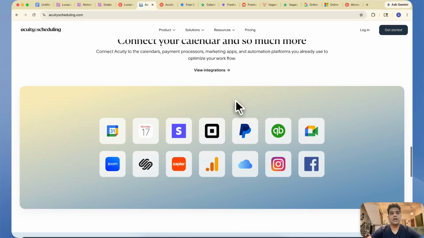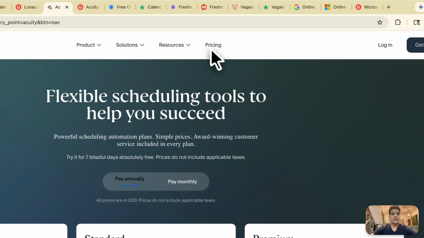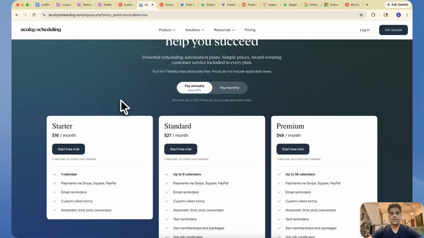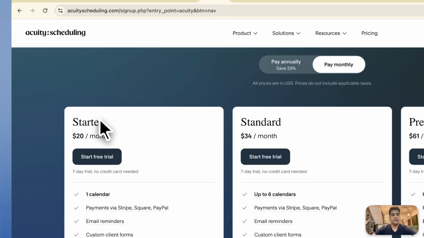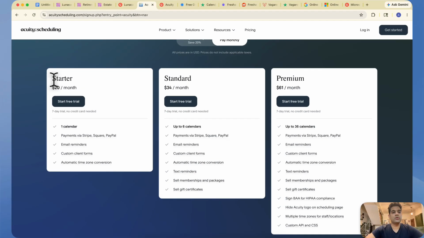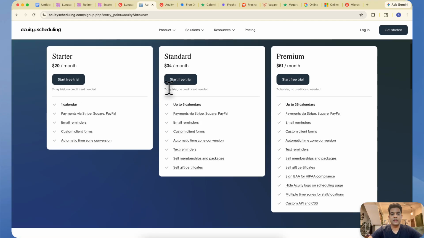Now, when we go to pricing, Acuity Scheduling is slightly costlier than Lunacal or Calendly kind of solutions, right? The basic plan, if I go to the monthly plan, the basic starter plan starts at $20 per month with just one calendar, and it's almost double the price of Lunacal. And the standard plan where you can connect multiple calendars, and this is the one that's typically used for businesses where you have multiple team members involved. This starts at $34 per month, right?